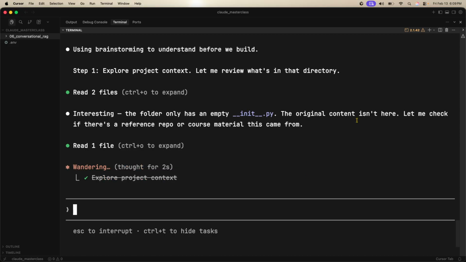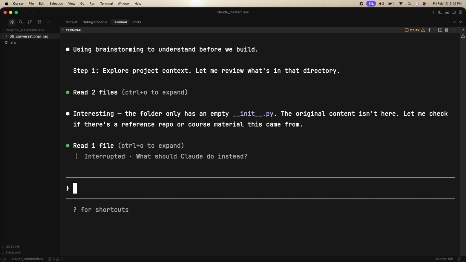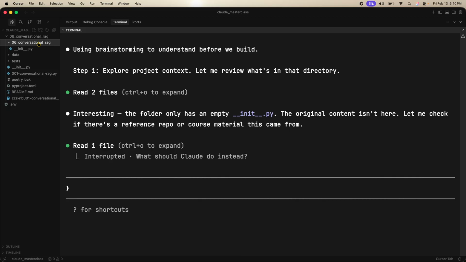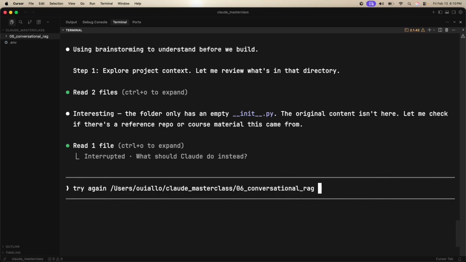Interesting, the folder has an empty in it. It's returned. There's content in it. Oh, snap, crackle, and pop, bruv. That's what happens sometimes. I forgot to. We actually need the files. All right, try again. Try again. I told you about those blunders.